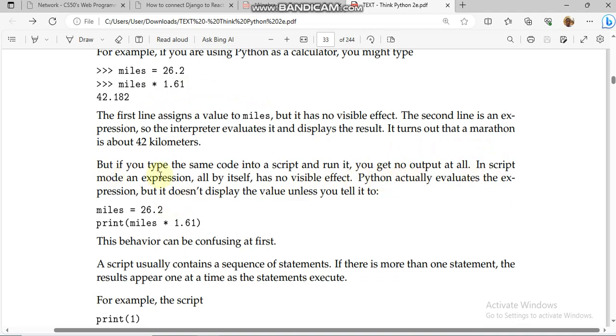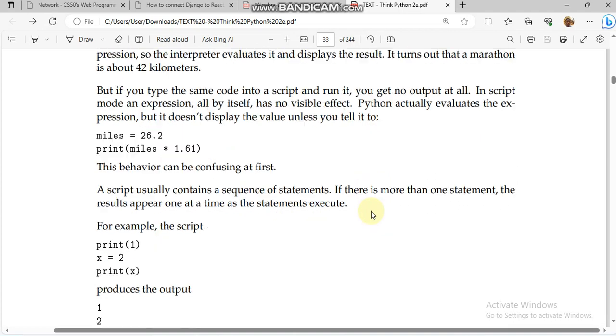In script mode, an expression all by itself has no visible effect. Python actually evaluates the expression, but it doesn't display the value unless you tell it to do so. So let's look at some examples. If I have this in my Python script, miles is equal to 26.2, and I also have my print statement, which is miles multiplied by 1.61.